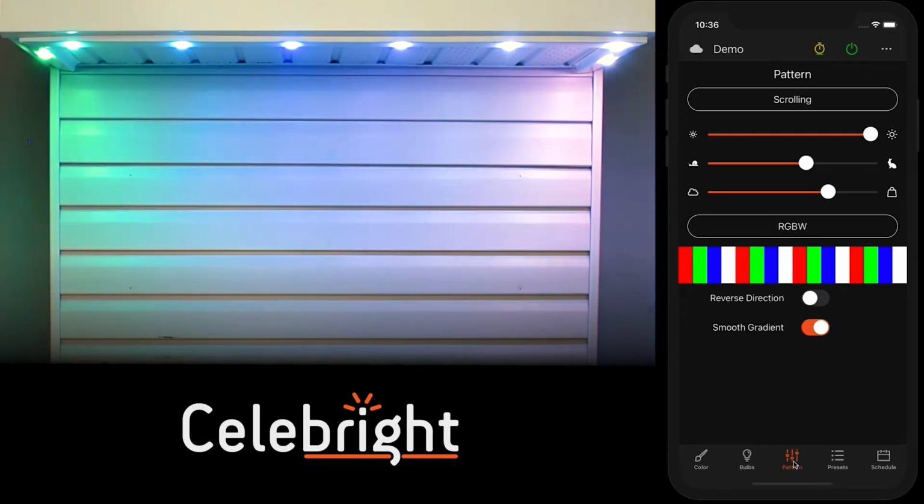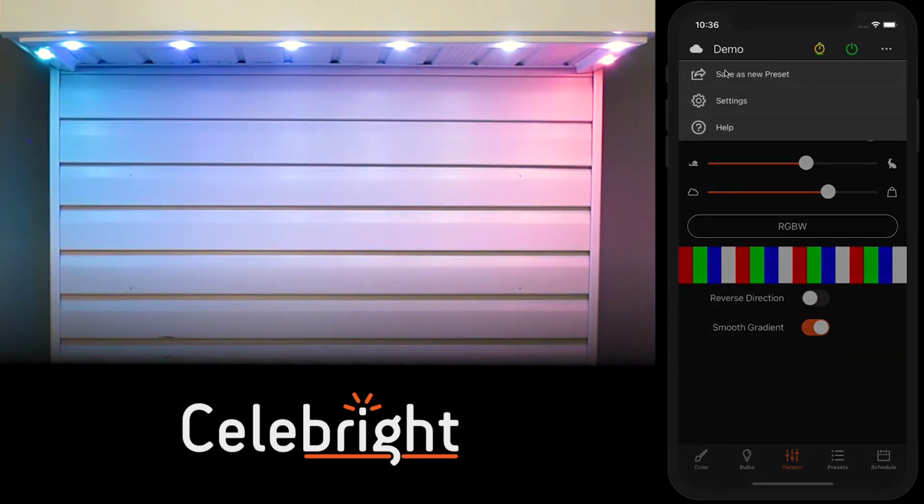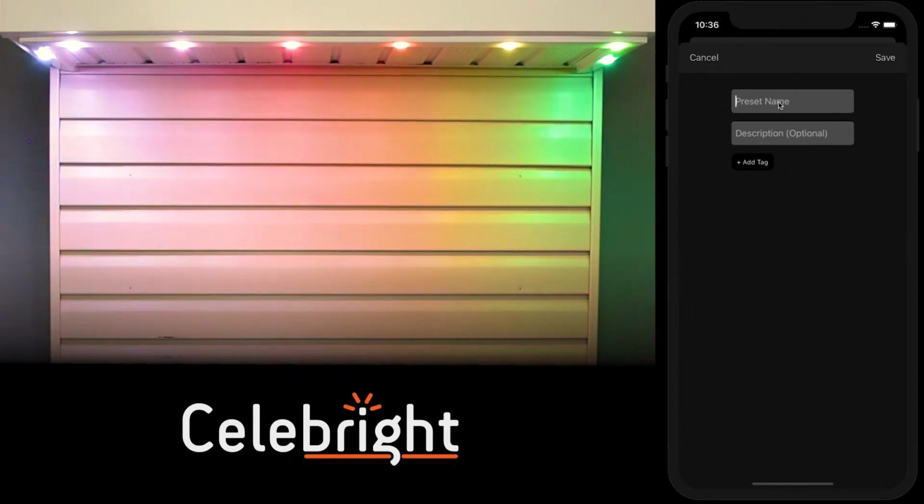In order to save a preset, what you want to do is first go to the page and set the lights to do what you want to save. So in this case, say we want to save this as a preset. All you have to do is go to this drop down and choose Save as New Preset. Here we can give it a name.